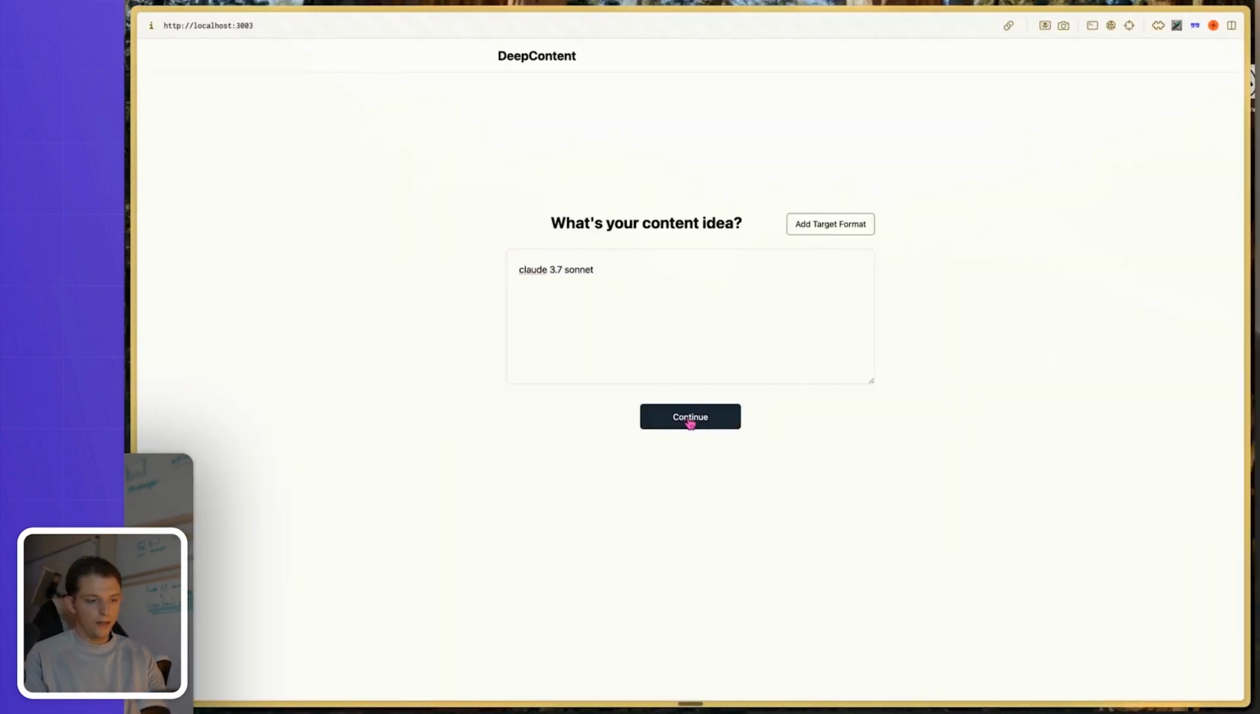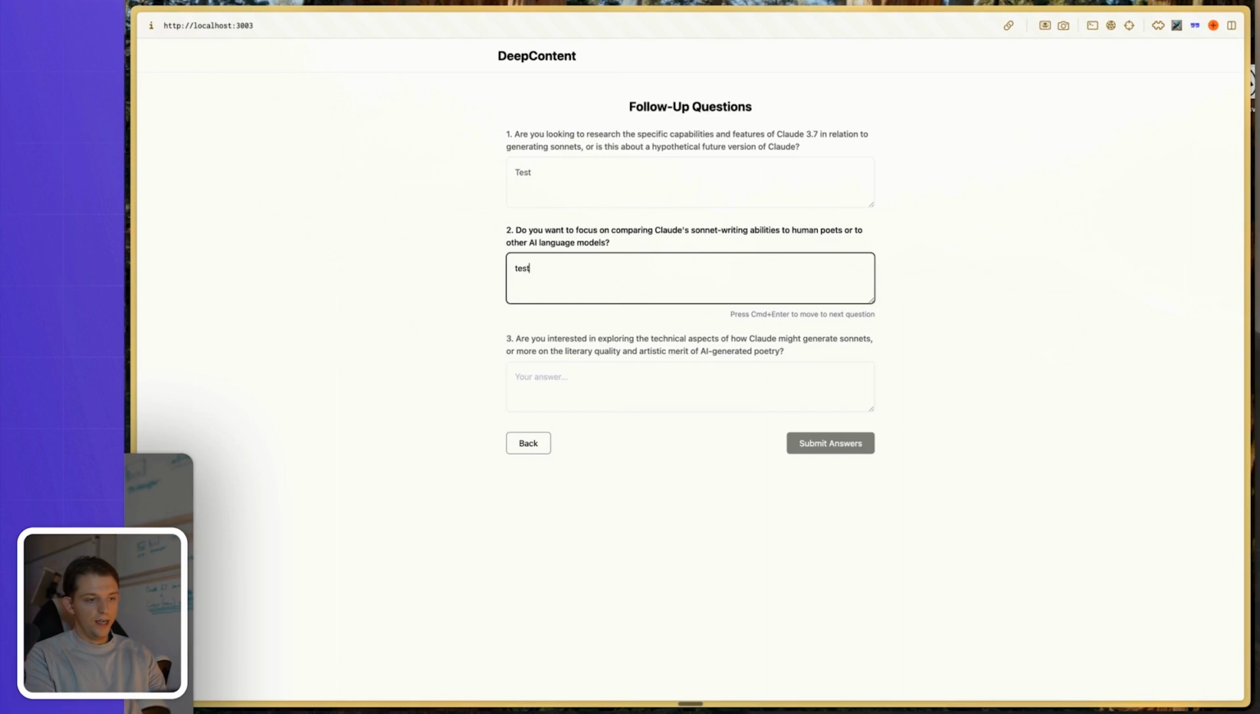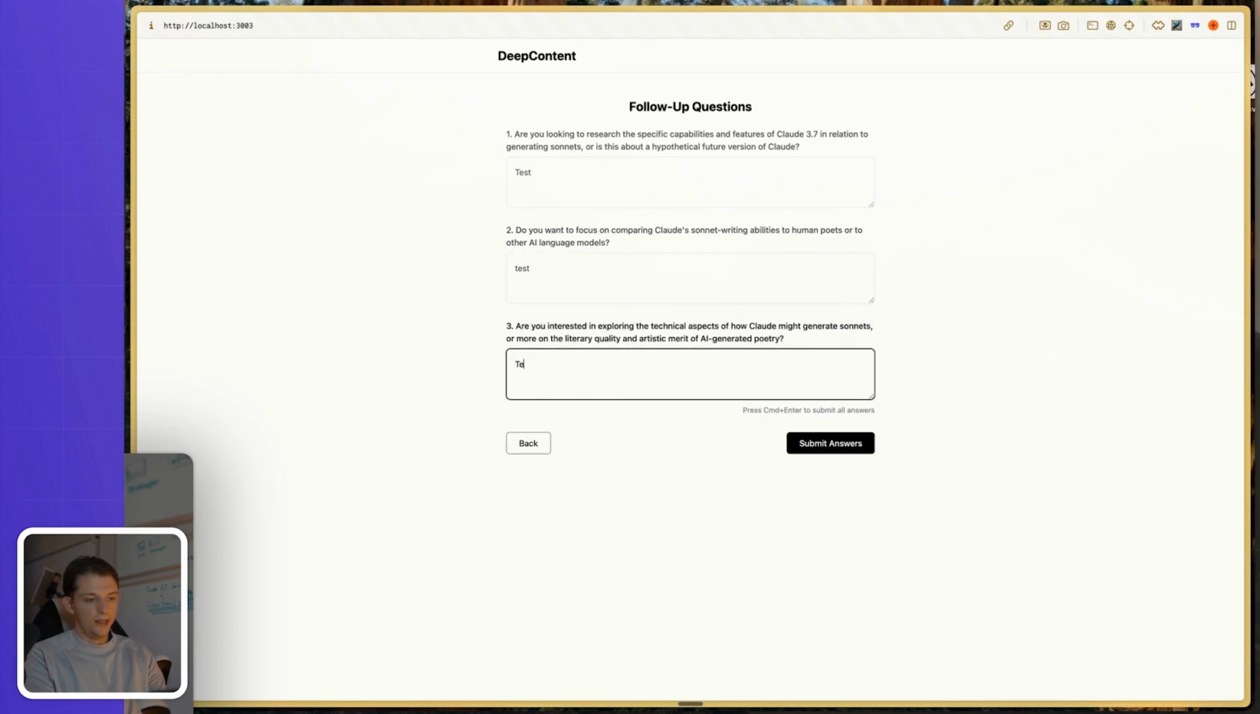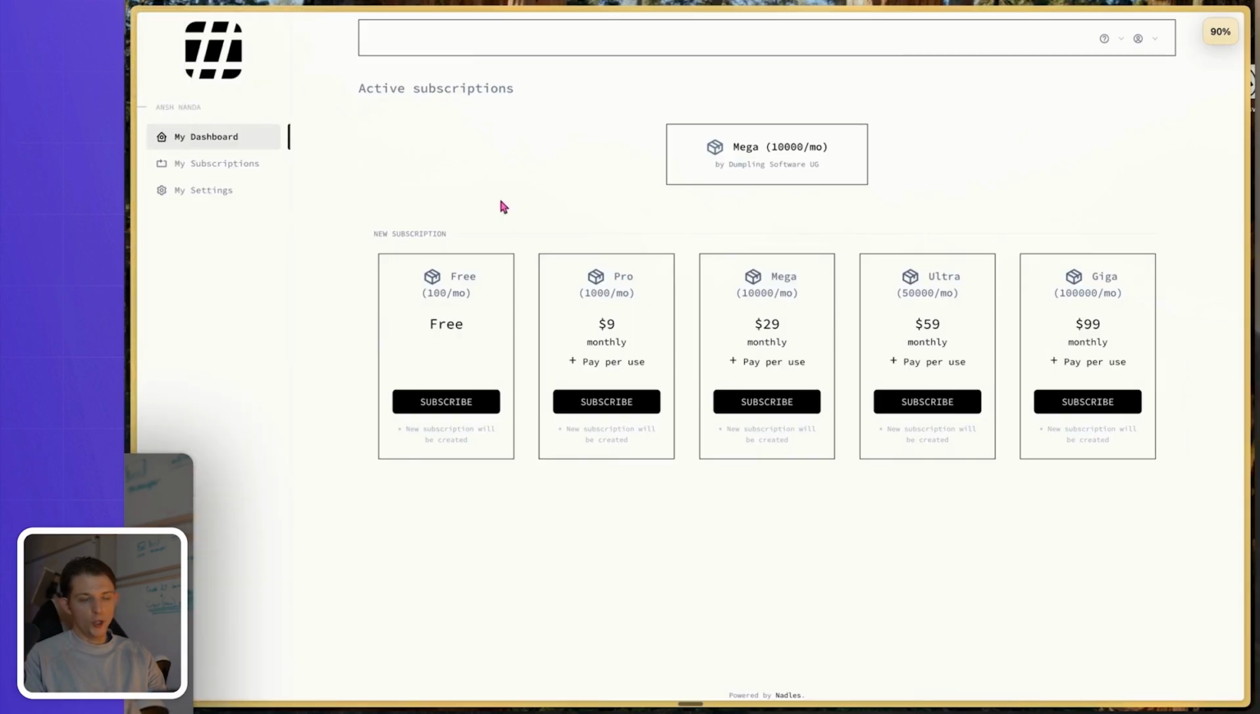So Claude, continue, test, command enter, test, command enter. Now it's automatically doing the research. I like that flow. I never have to take my hand off the keyboard. That's pretty cool. Okay, so now we're going to add SupaData, which is another API.